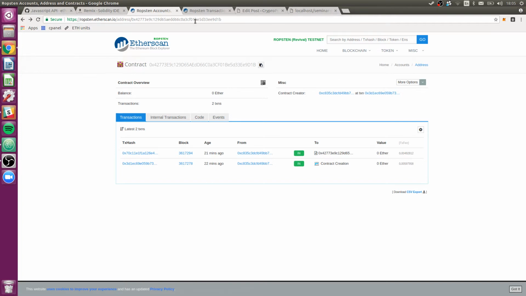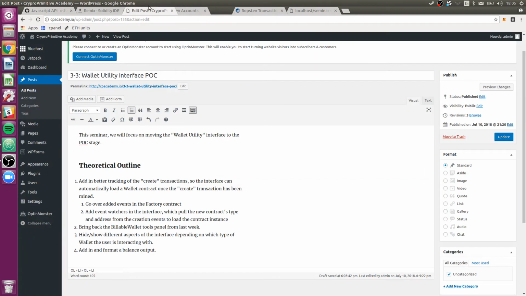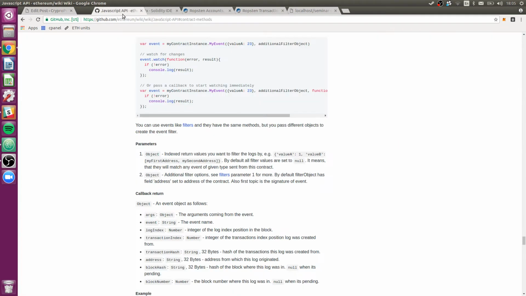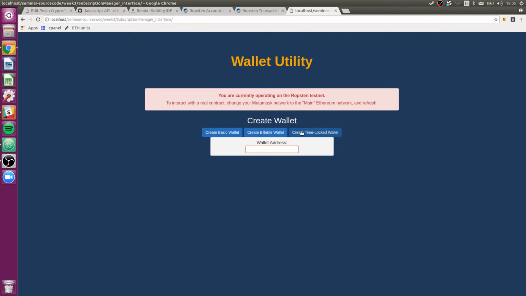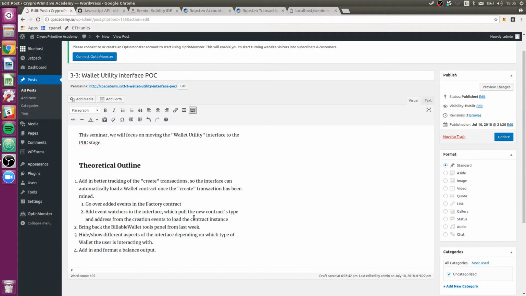Okay, so let's take a look at the outline for what we're doing today. The interfaces we've been building so far, when you click on these create buttons, they will create the contract and give you the transaction ID, but then you have to go to Etherscan and do a few clicks to actually get the address of the contract that's created. That's just a weird extra step that we'd like to eliminate. So that'll be our first major goal today, and it's not as simple as you might think, unfortunately.